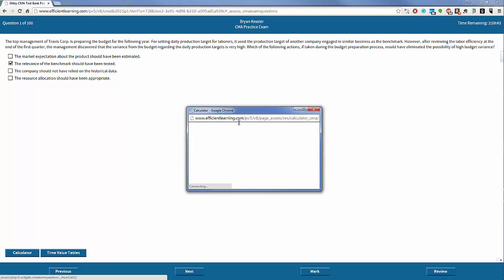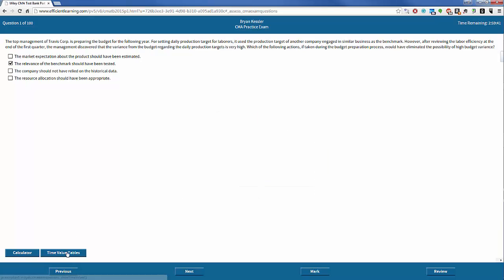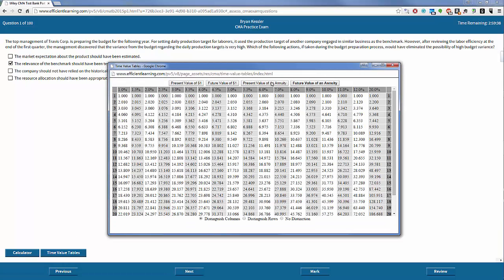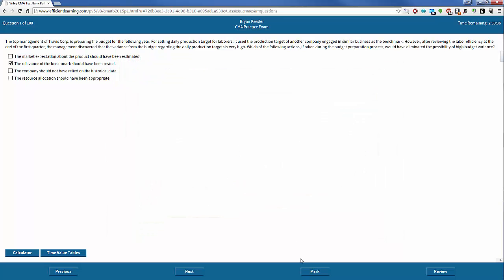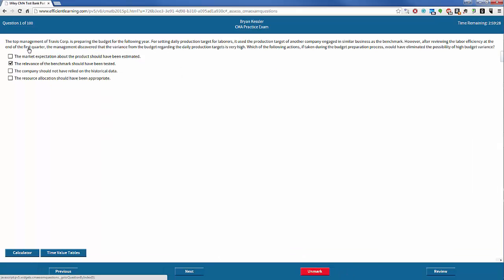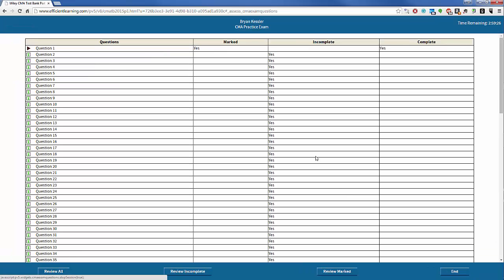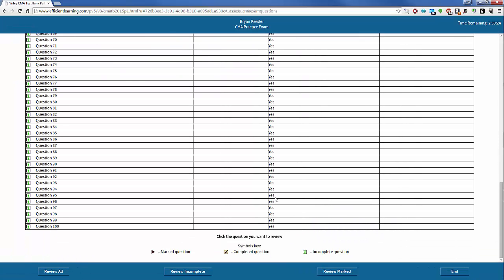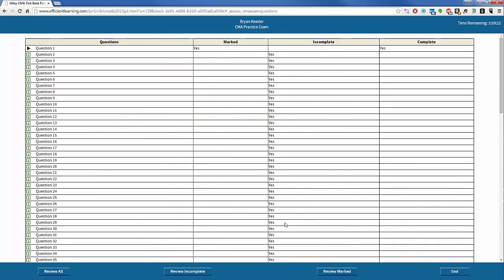So you'll have access to the calculator, access to time value tables, and then the ability to mark a question. And then the review button is more of a check for yourself. So you'll click it and see that you still have all these questions to answer before you hit 100. And this is just a good way for you to check to make sure that you've answered every single question and that you didn't accidentally click next twice.